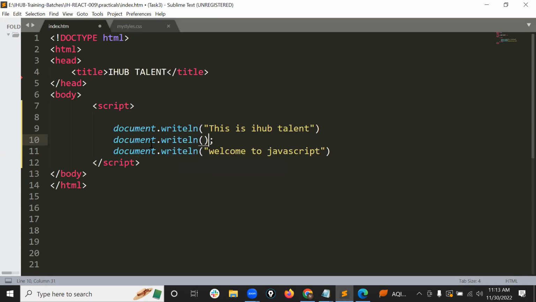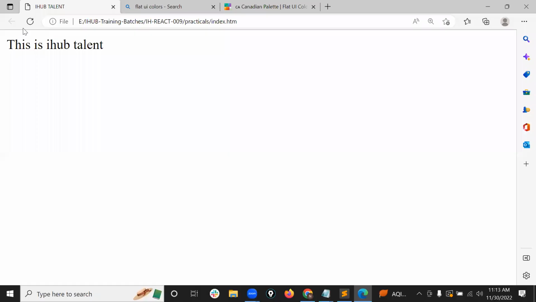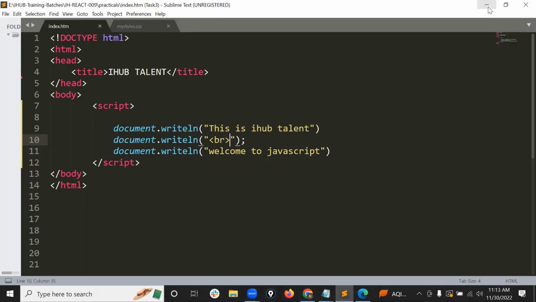document.writeln, double quotation. What do I need to write? BR. Now you got an idea how we are using it. So whenever we use this, now you can see this, refresh. In total how many lines are coming? Understood my point now?